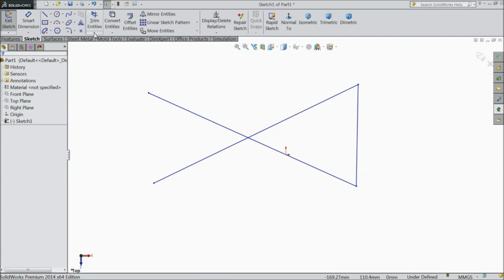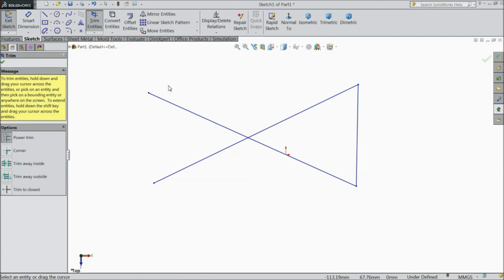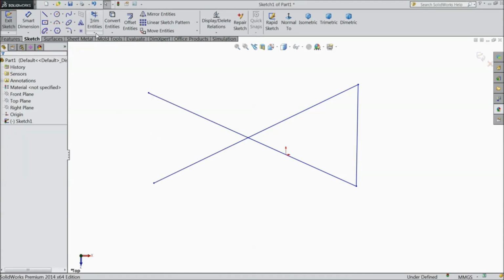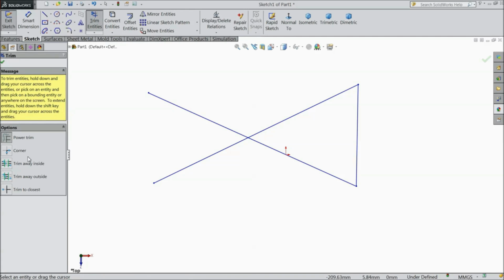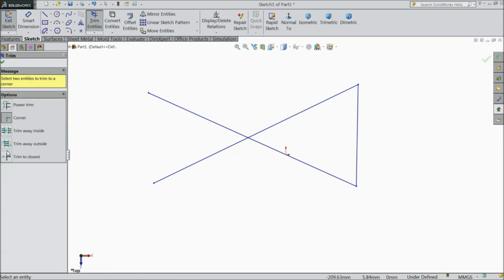Just go back, again choose trim entities, choose power trim and just press left mouse and drag both to trim. So this is the trim entities. Now we will see next corner entities. Just select this line, this line. See, the corner open lines are deleted. So this is the corner trim.